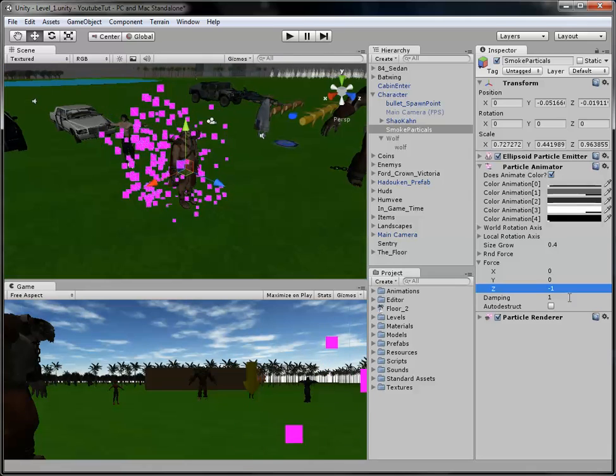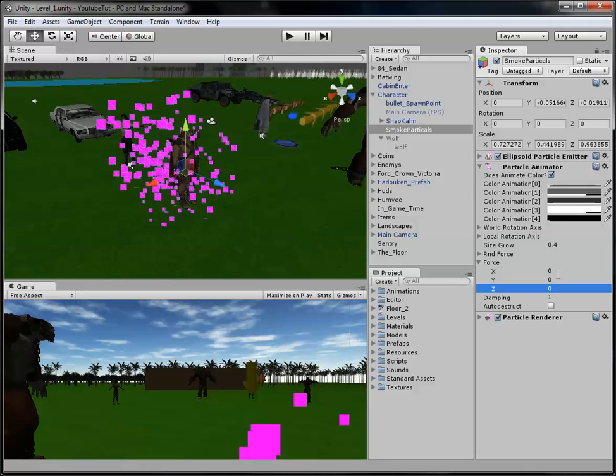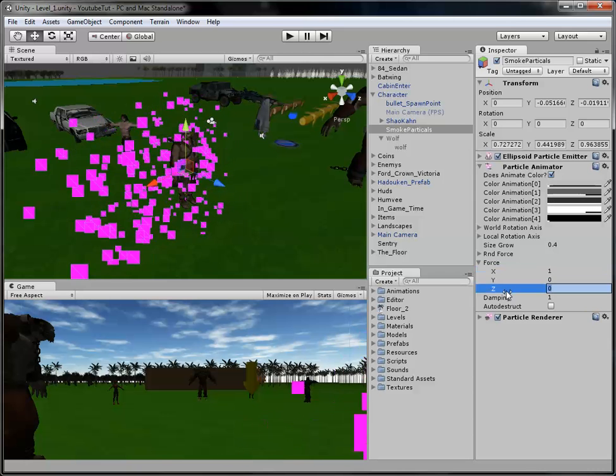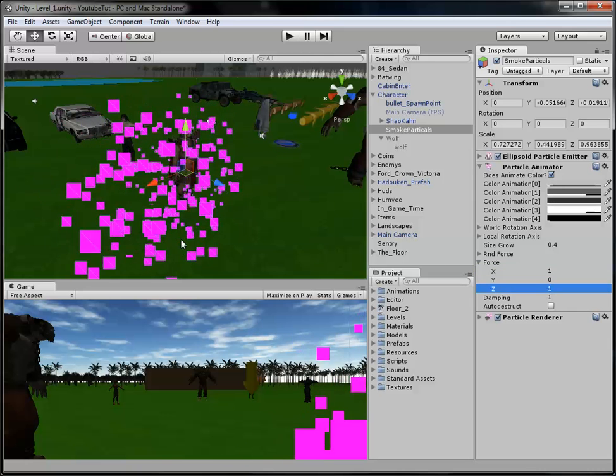What about if you want it to go on the x-axis instead? Change it to 1. Moves on the x-axis. You can have 2 going at once if you like, so it moves diagonally. There you go, look.